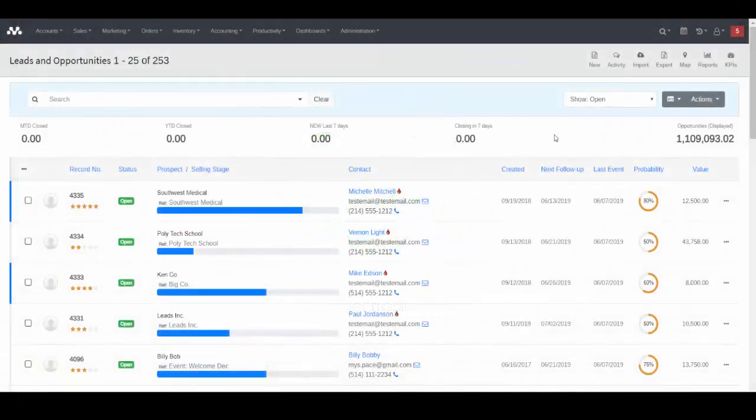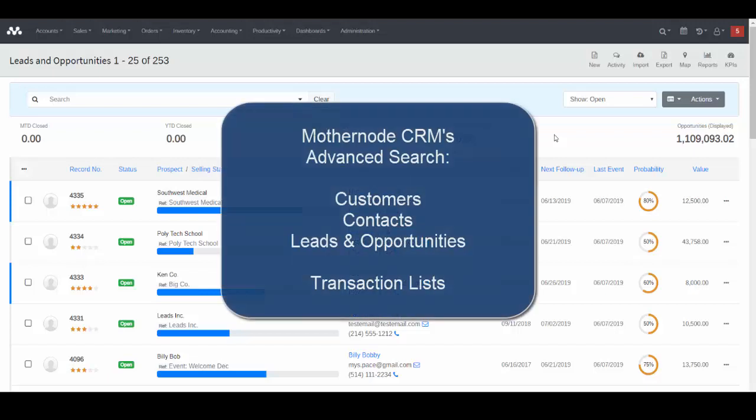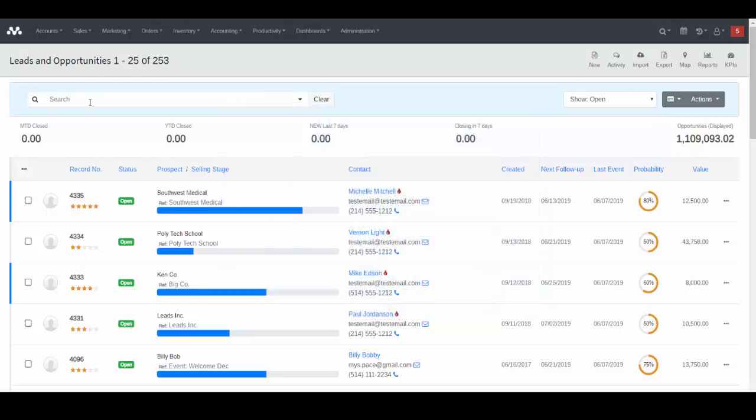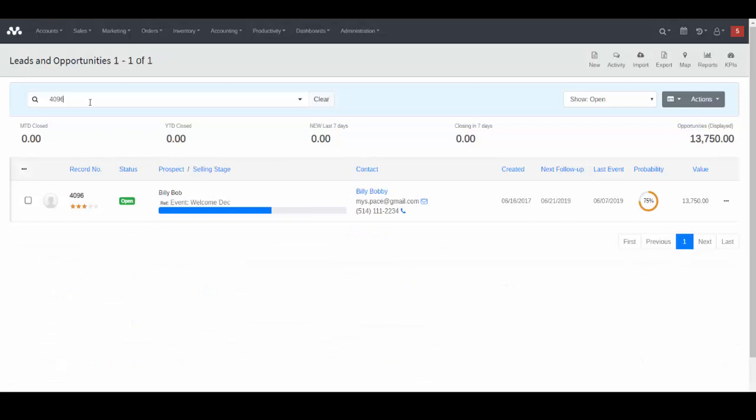Mothernode CRM provides many different ways to search for data in the system, and the search methods are the same throughout Mothernode, whether it's quotes, orders, invoices, other transactions, and then customers, contacts, and leads and opportunities. For example, a search can be as easy as typing in a record number. If I type in a record number without hitting any keys, it auto searches, it's very responsive, it begins to search and give me results below.